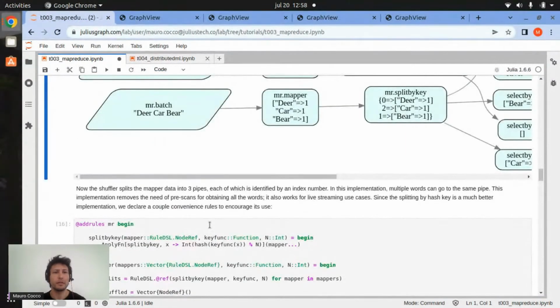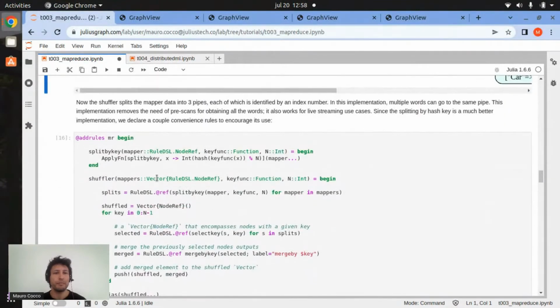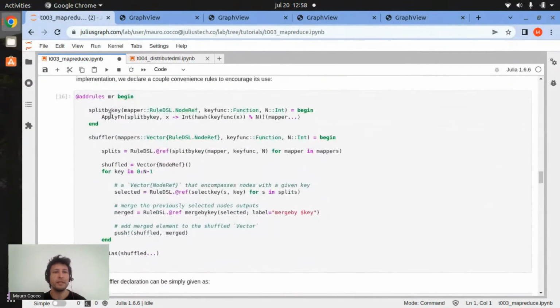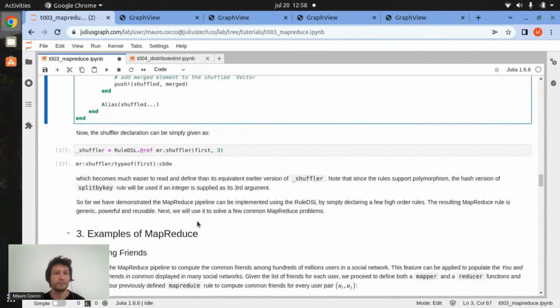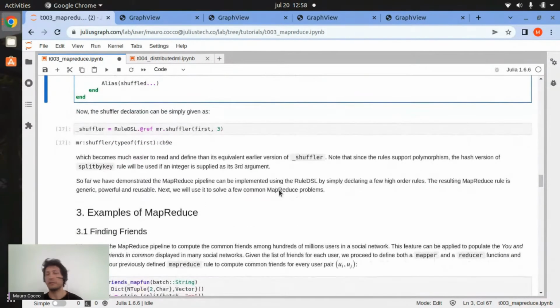Okay, so now we can redefine our split by key rule here, and we can redefine it by using our hash and remainder functions. You may see that here the argument n is provided, so you can select the number of shufflers you can use. Okay, so any questions up to this point?